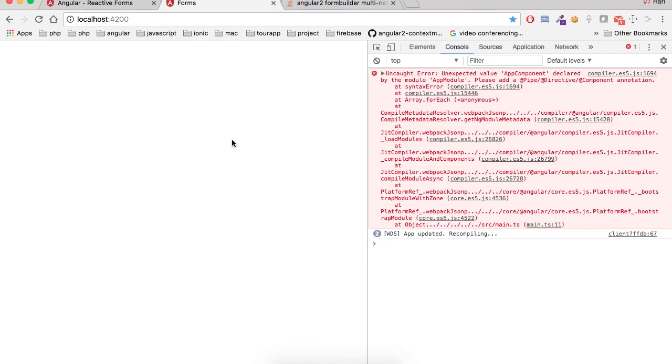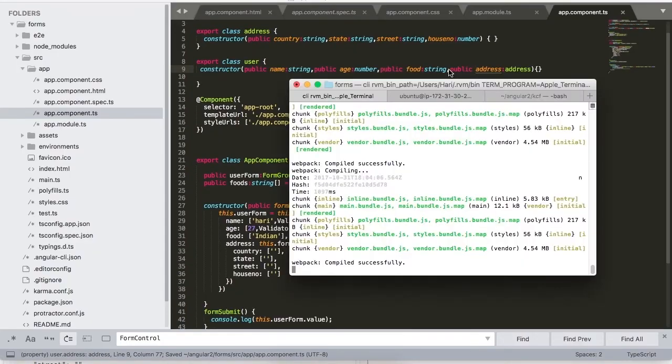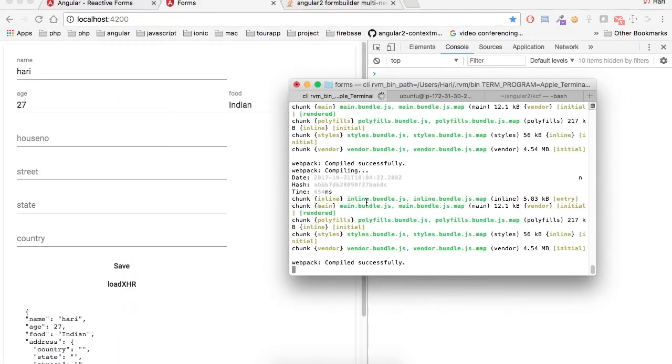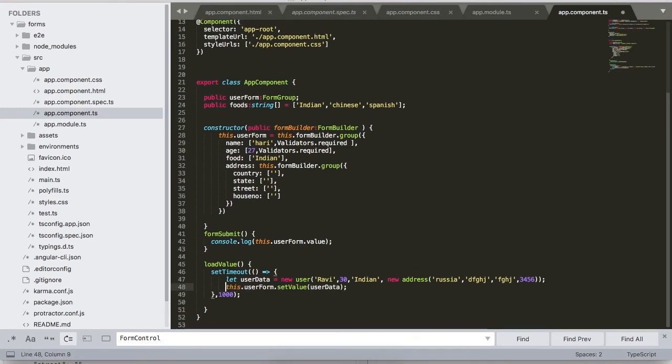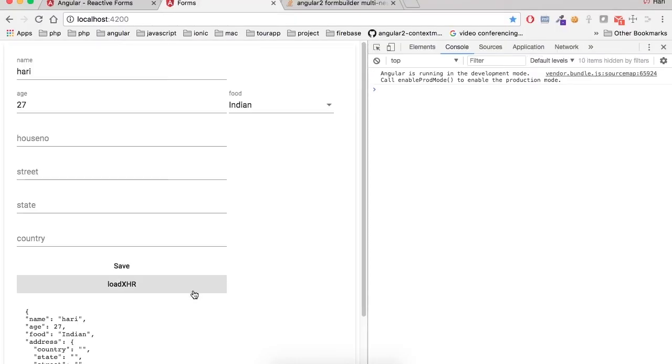Wait for the browser to reload. Yeah, I think I still have some problems. Okay, so the public is not declared there. Let's reload the page. Okay, now it's working. Okay, I'll save this because I've just commented that out, and now I think the form should get set properly.